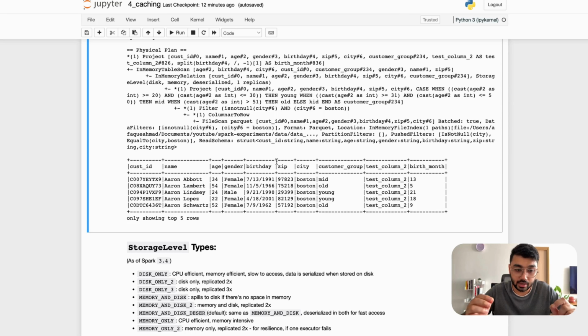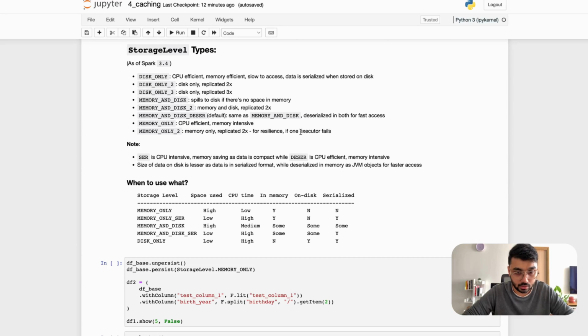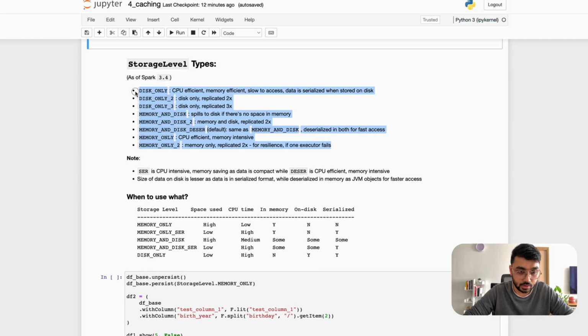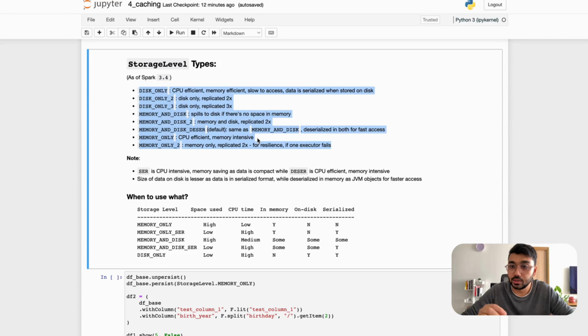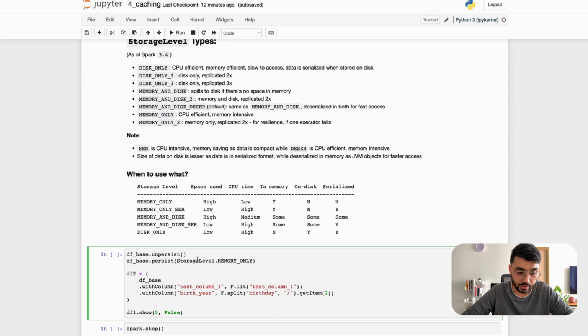Now let's understand what the different types of caching are, what the different options are that Spark provides in order to cache your data frame, right? These are a few options that I've listed down. These are the options that you could use in order to cache your data frame. So let's have a look at a few of them, right?